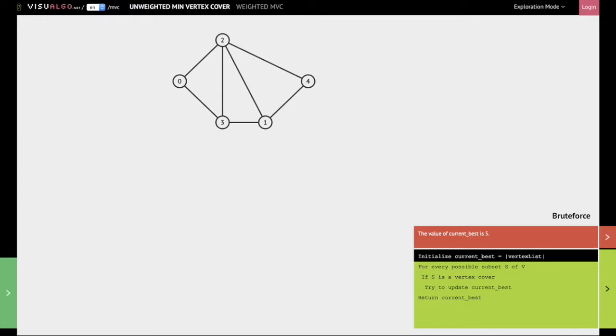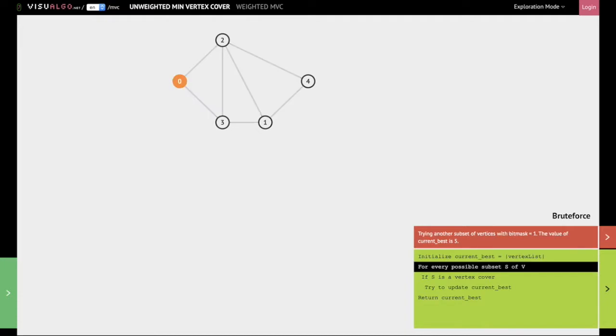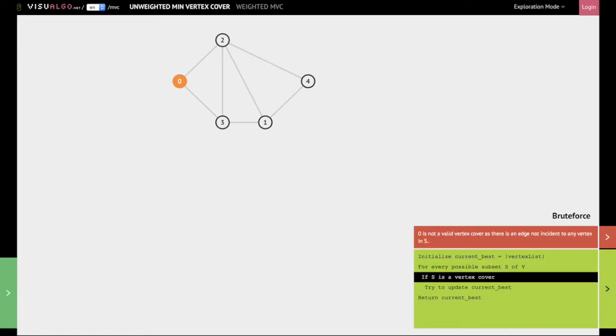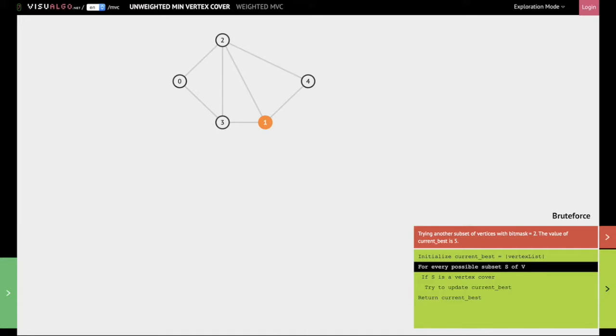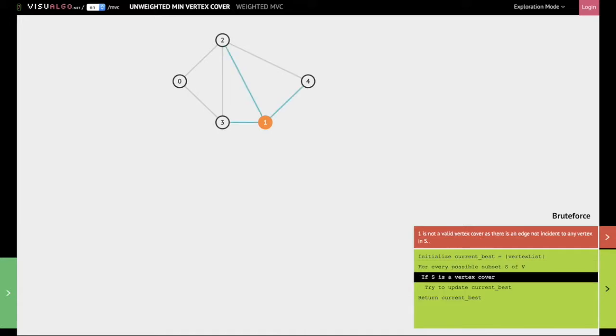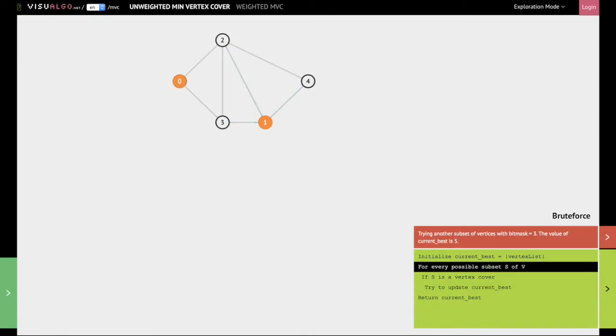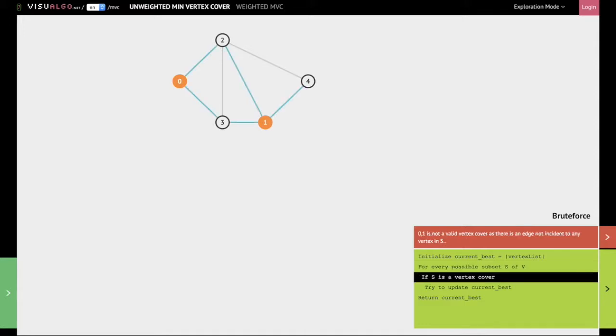Okay, so let's see how this algorithm works with an example. The first subset that we consider only contains the vertex 0. Now, vertex 0 only covers these two edges, between 0 and 3 and 0 and 2. Hence, it is not the vertex cover. Next, we consider only vertex 1. It also does not cover all the edges. Hence, it is not a vertex cover. Next, we consider this particular subset consisting of the vertices 0 and 1. Let's see if it covers all the edges. It does not.